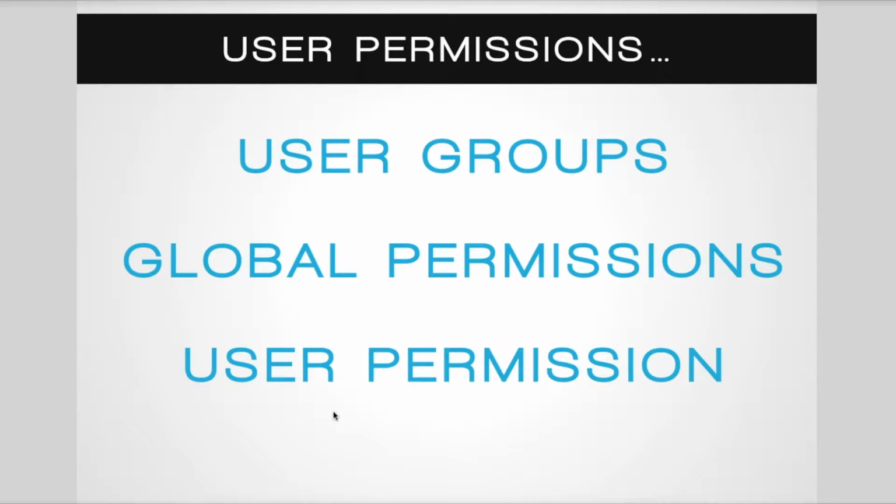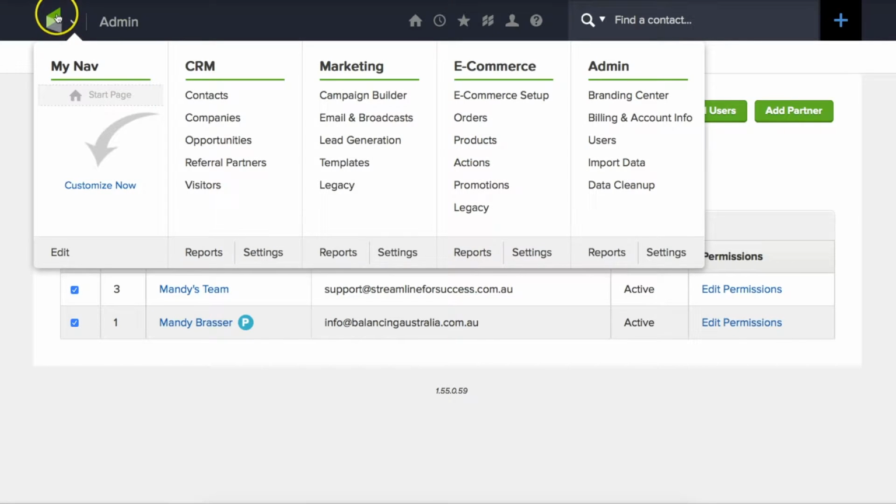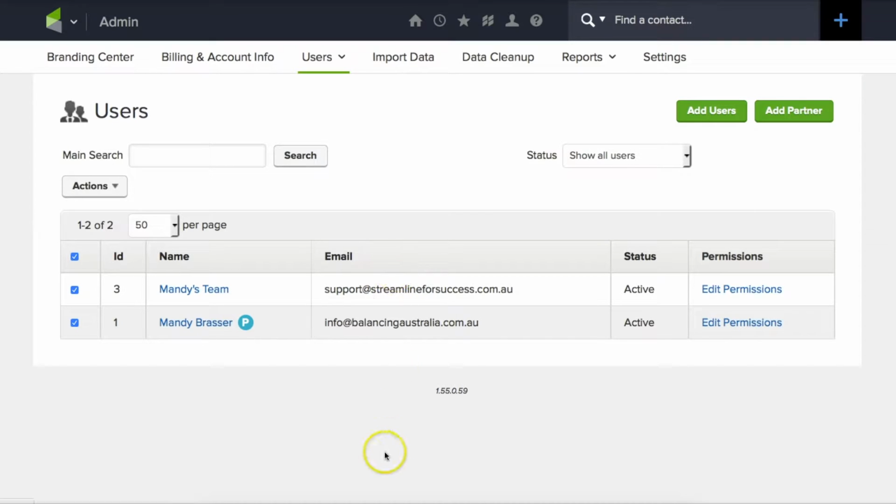So in terms of Infusionsoft, there are three main areas around user permissions: you've got user groups, global permissions, and user permissions set at the individual level. There are a few steps I want to take you through on how you can look at all of this. Firstly, I encourage you to go in and access your users. You go to the master navigation under admin, select users, and you'll see a list of all of the different users that you've got there.